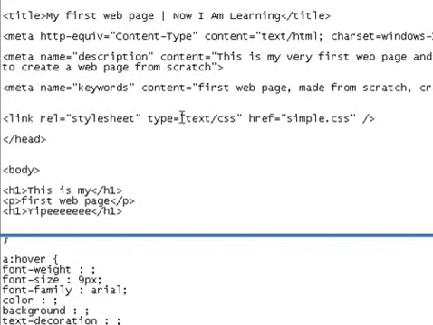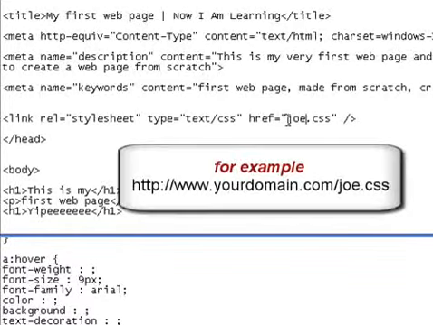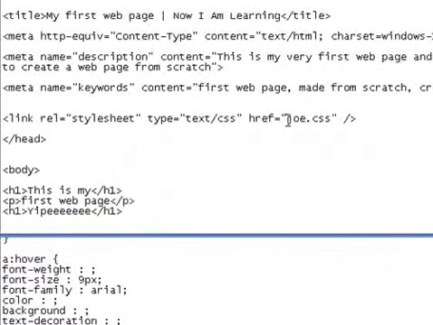And that the type equals text forward slash CSS, and that's in the double quotes as well, and that the reference is the name of the file, and ours is not simple, it is Joe. Now then, if our CSS were not located in the same folder that this particular website is located in, then you need to put in the absolute URL. Absolute URL is the HTTP, yada, yada, yada, just like a normal web address. But it is in the same directory, in this case a folder on our desktop, as our web page.